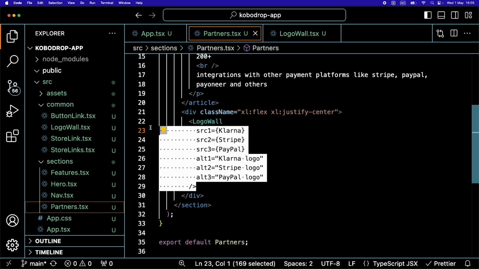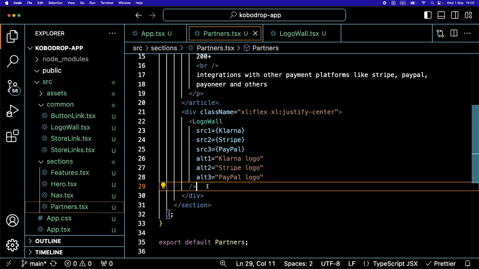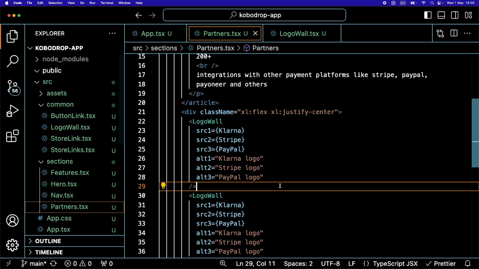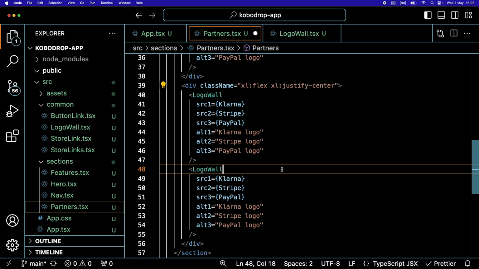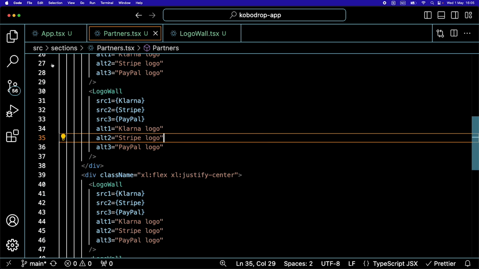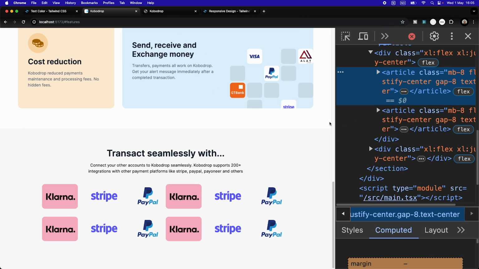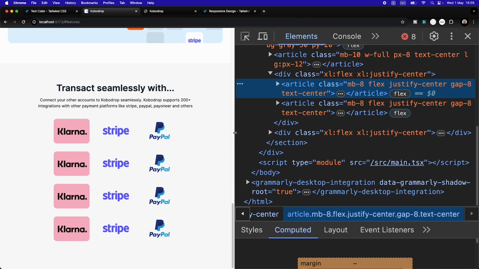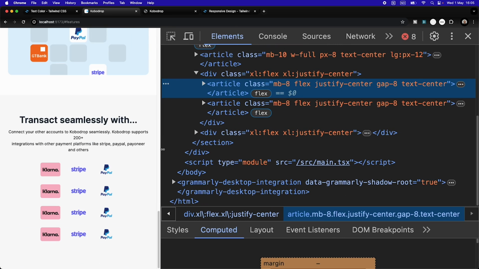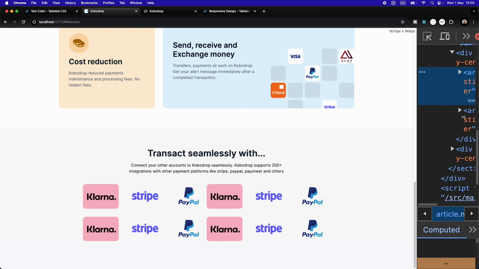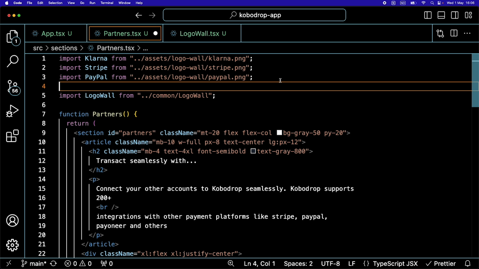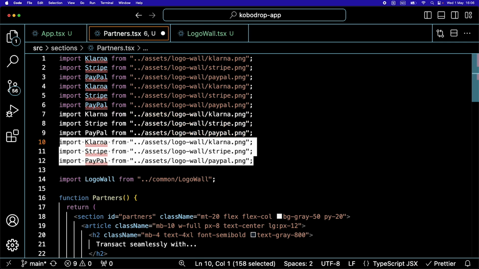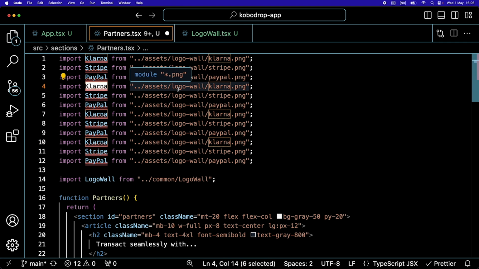And now we can make copies of this. So we need another one here in this div, like so. And then we need to copy the whole outer div, like so. Let's see what we have. Looking good. So obviously we need to change the logos, but they are having this correct and same form. So now we just need to import the rest.